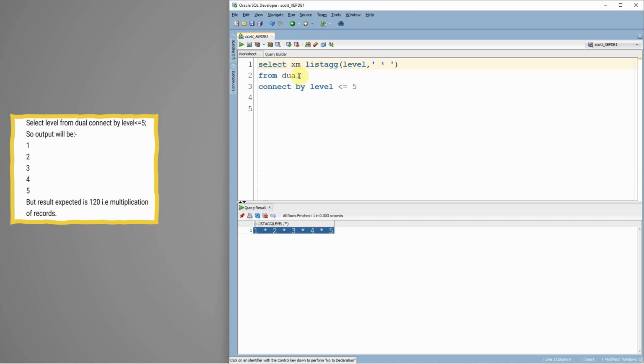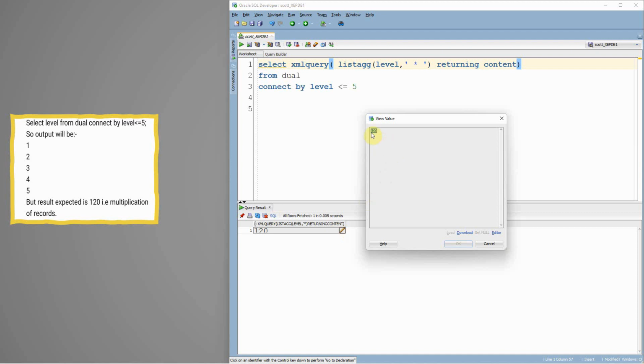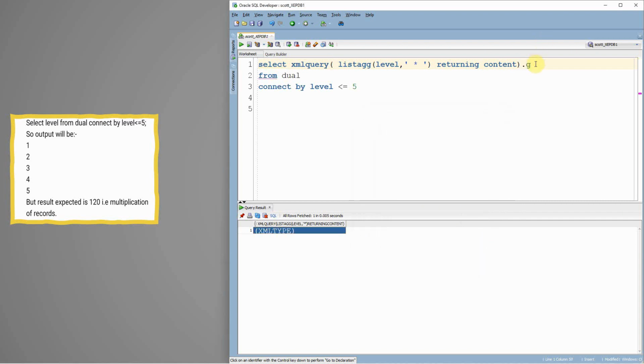We'll use the XMLQuery of this string, whatever the string is, then we need to say returning content. That's it. What this XMLQuery will do is evaluate the string and return the value in an XMLType data type. If you click this value, you will be able to see the value as 120 here. But instead of an XMLType value, we can even get a number or a string type. For that, we just need to use one method called getNumberVal. This method will extract the number from the XMLType and return us the value.